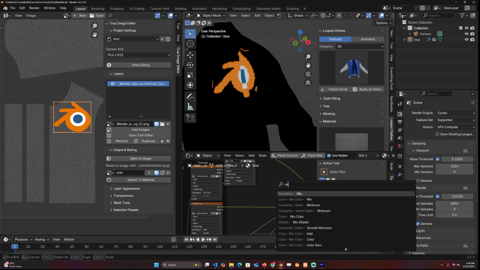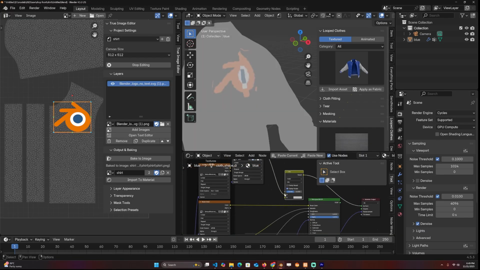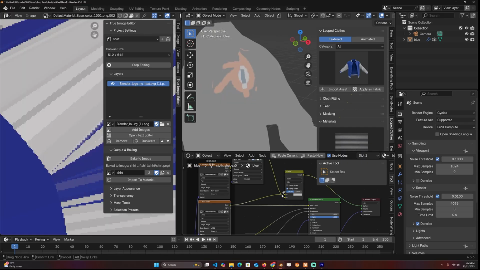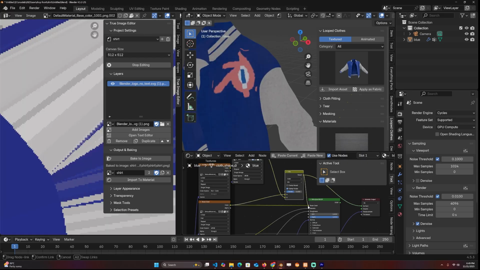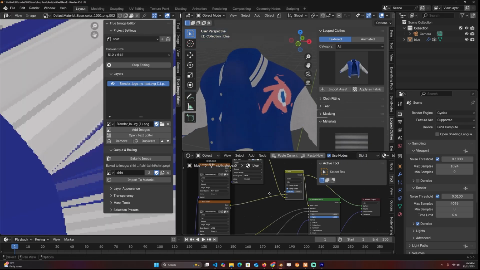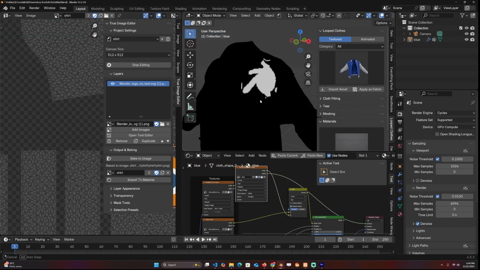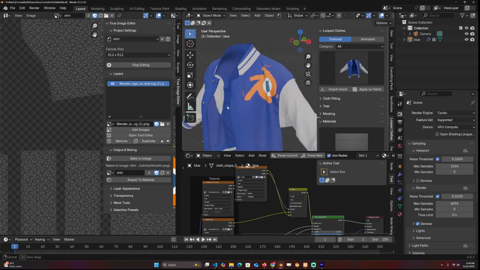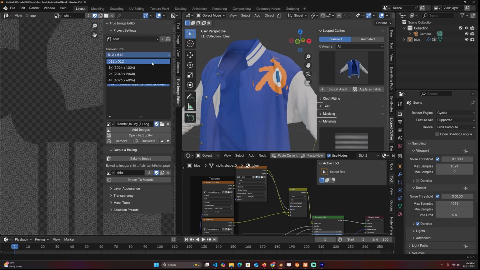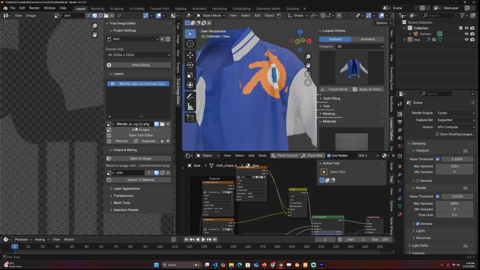I can use a mix color. Now the logo is going to be down here, and the other image is going to be in input A. Now you can see our logo. The image is going to come with an alpha channel. If you take a look at that, that's how it looks. So I can connect that like that, and I have an image. Again, if you increase the resolution, you'll get better results. So I can bake again.